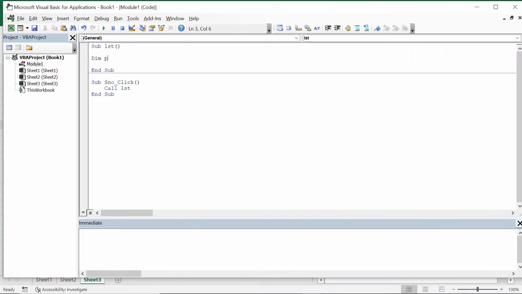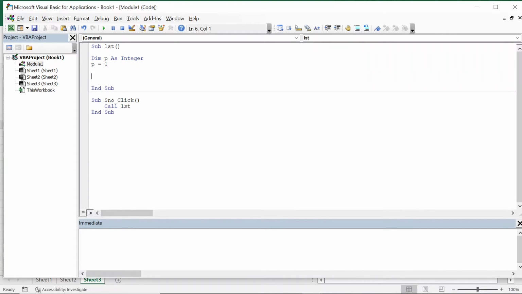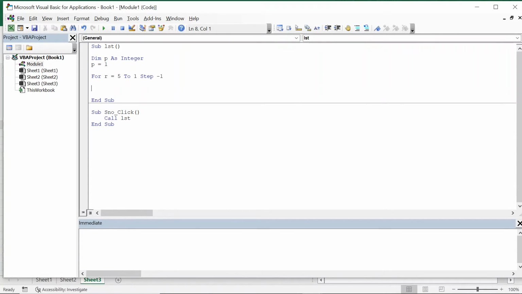Here I'll declare Dim p as Integer, and I'll assign p to 1. And now For r = 5 To 1 Step -1. We are stepping down from 5, we are going to 1. So we have to say minus 1, 5 minus 1, and then 4 minus 1. That's how this loop will go on. So Next r, that's how we end it.